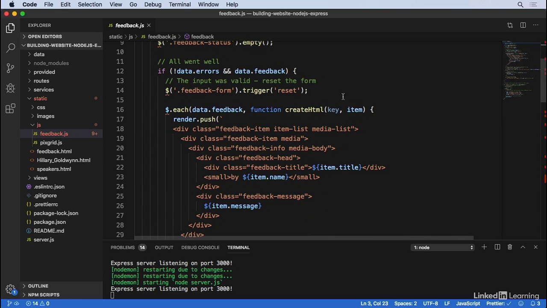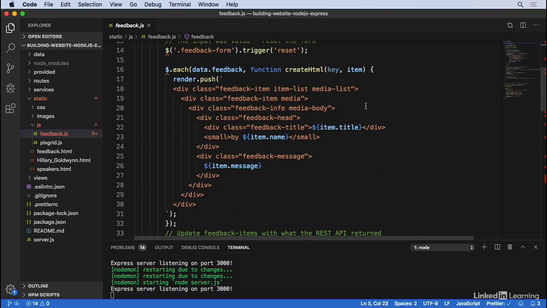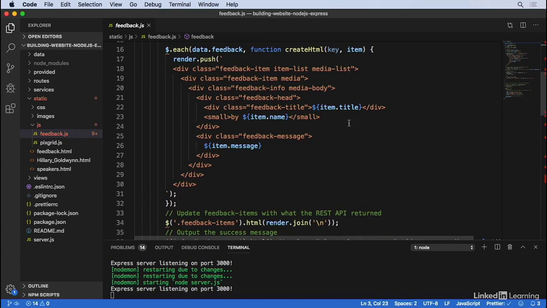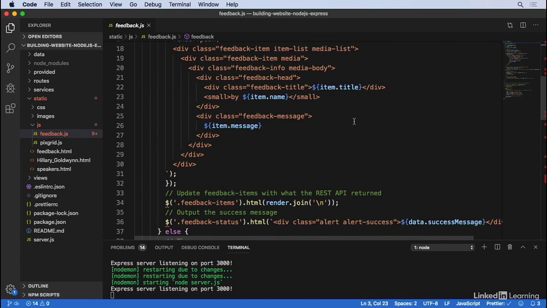So we can now traverse that and create the HTML needed to replace the feedback list on the right side. So this looks very similar to what we did before on the server side. We traverse it and then we set item title, item name, and item message.